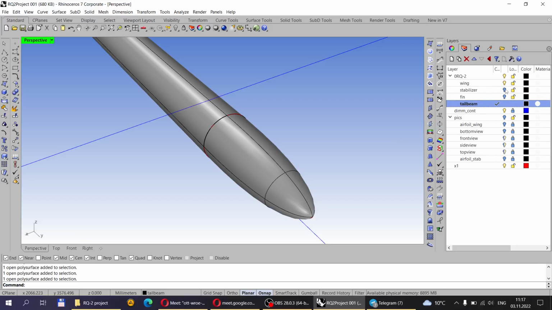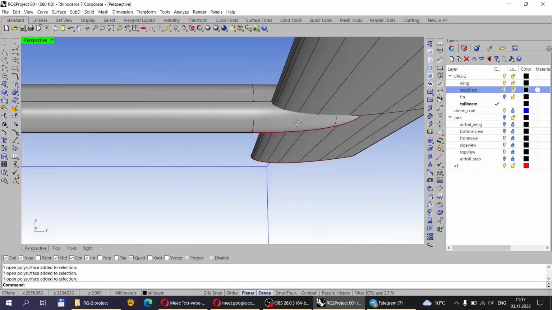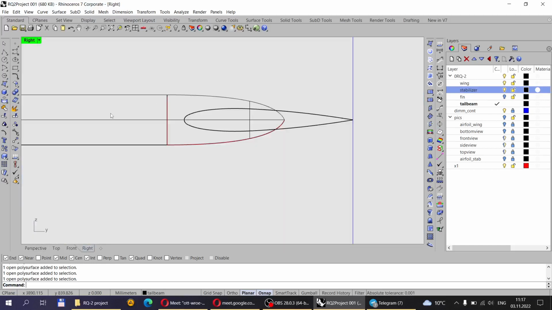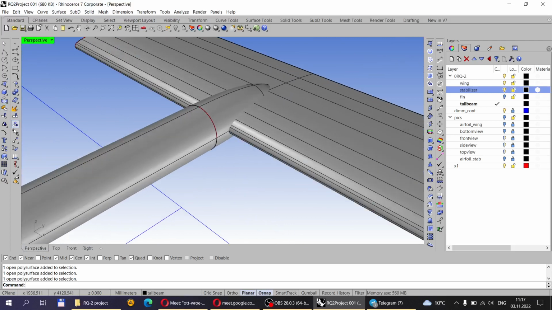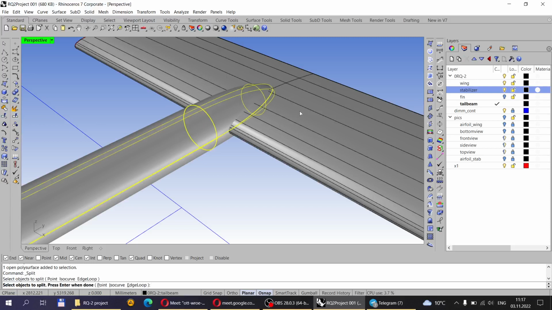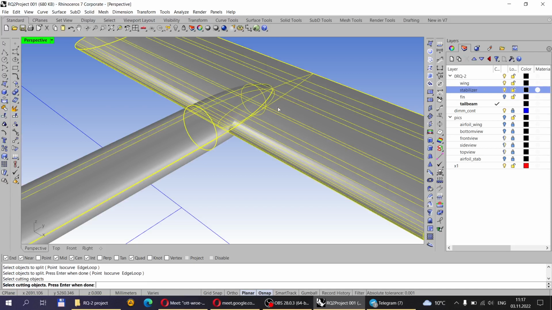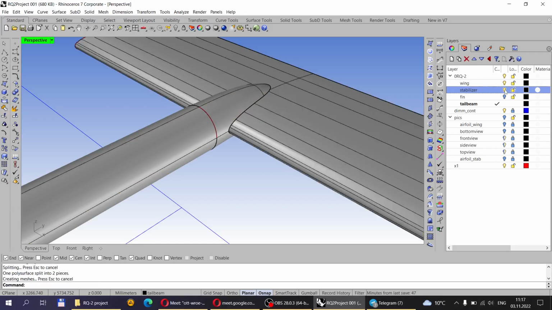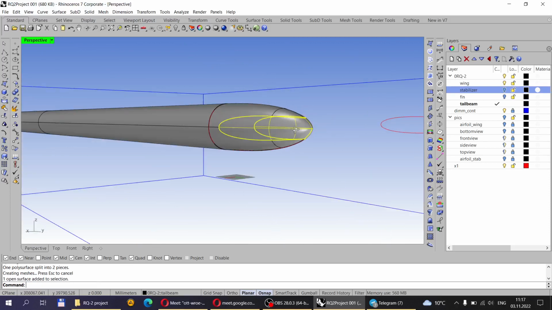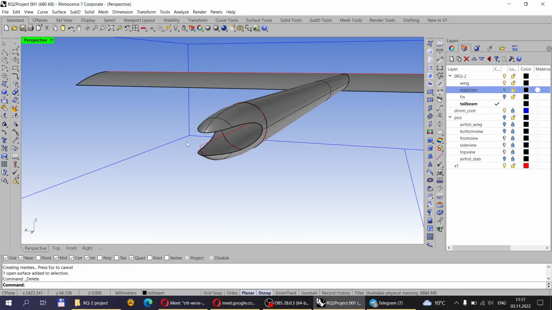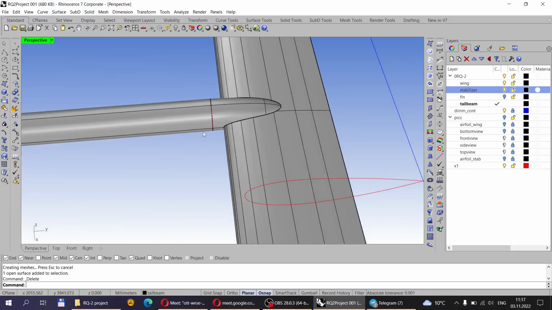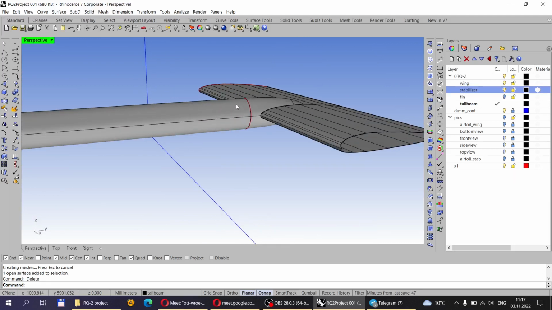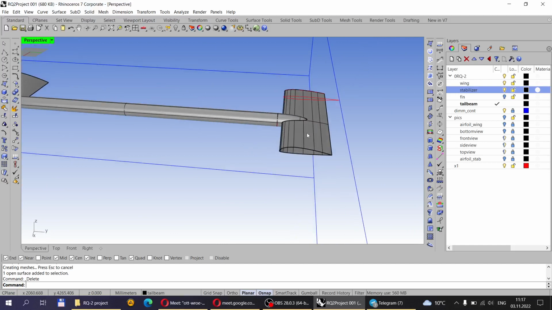Okay, now switch on the stabilizer. And as you remember, it is aligned with the center line of the tail beam. So now we must only select split, select the tail beam, press enter, and select the stabilizer surface and press enter. Then hide the stabilizer again, select this part and delete it. So now we got the stabilizer connected to the tail beam.